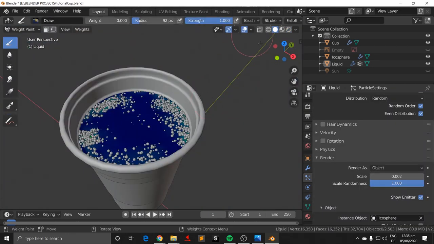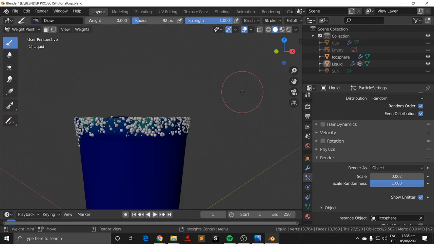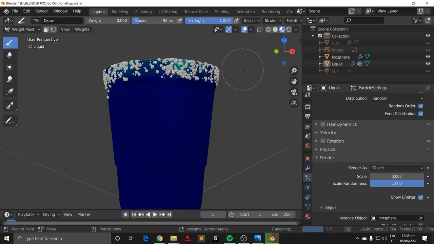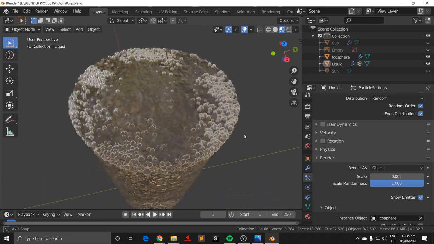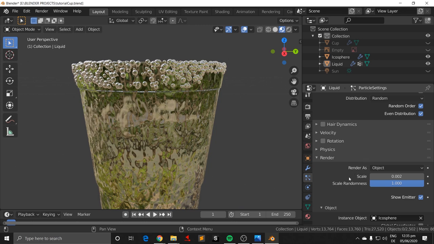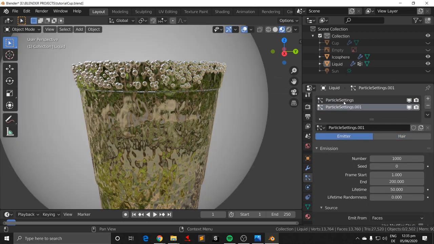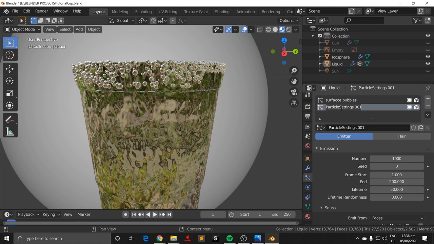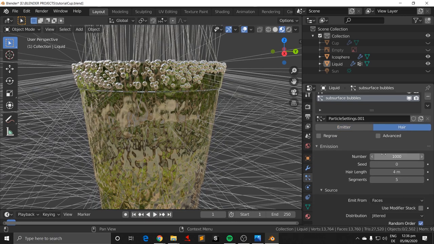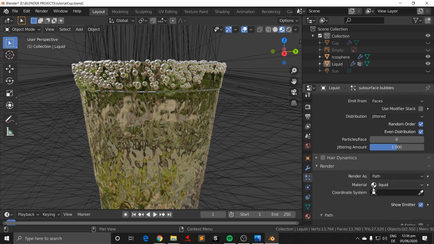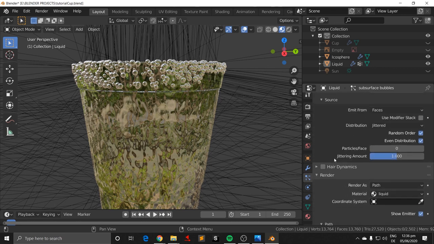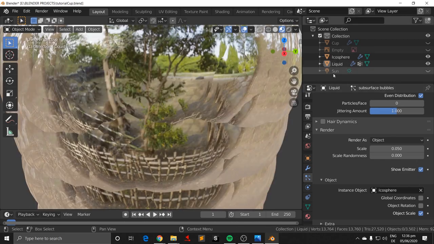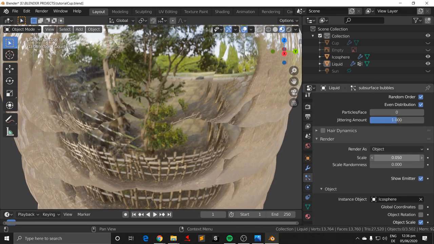Another thing we will do, which I didn't do in my original render, but which is very easy to do as well, is hide the cup again. We are going to go into material preview as well. Go back into object mode. Okay, material preview is not very good with transparent stuff, but okay. We're going to add a second particle system. Let's say these are the surface bubbles, and now we're going to do some subsurface bubbles. This particle system is also hair. We're also going to use this icosphere object, and we are also going to scale it down a lot.